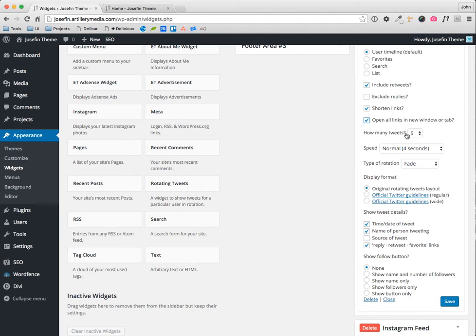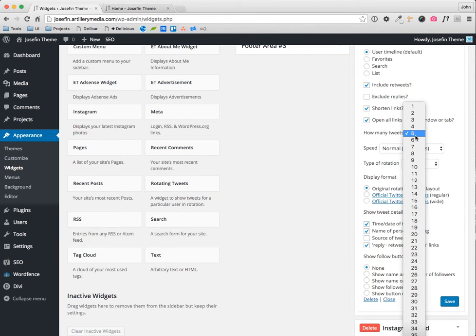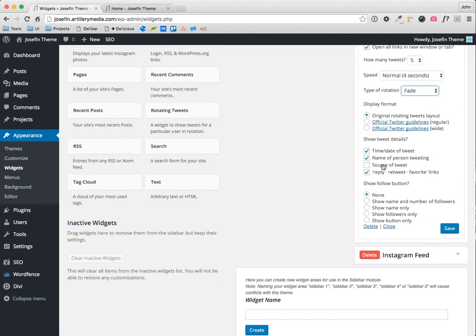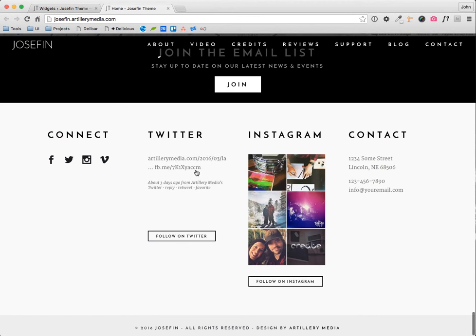How many tweets? You can obviously go back a long way. I usually do like 5. The normal speed is fine. I like fade. I used to do scroll up, but fade's pretty sweet. And then the original one is fine with me. You can mess around with these and see how you want to show it here. Time date of tweet, I like that. Name of person tweeting, I like that. The source of tweet, I usually leave off. And I usually leave these off too, but I feel like they don't look too bad down here: favorite, tweet, reply.